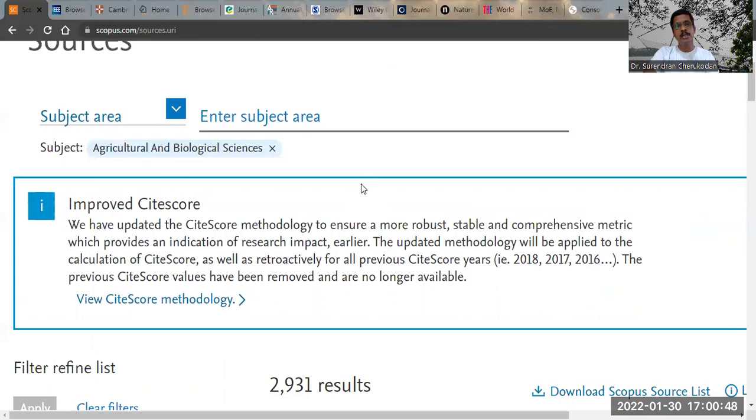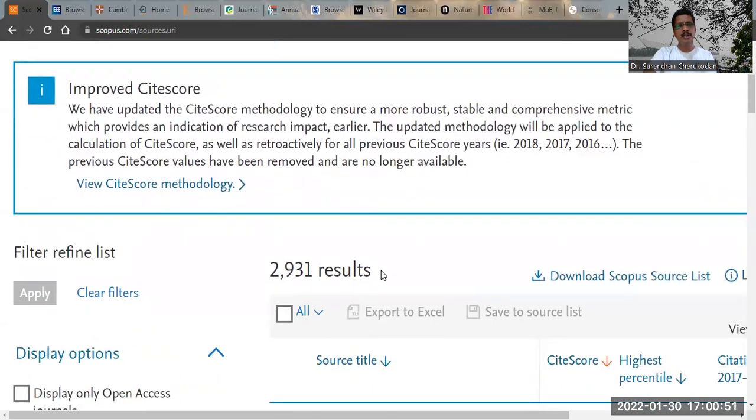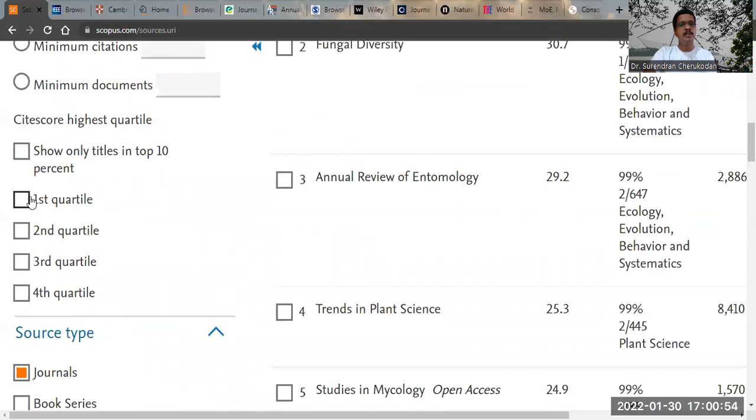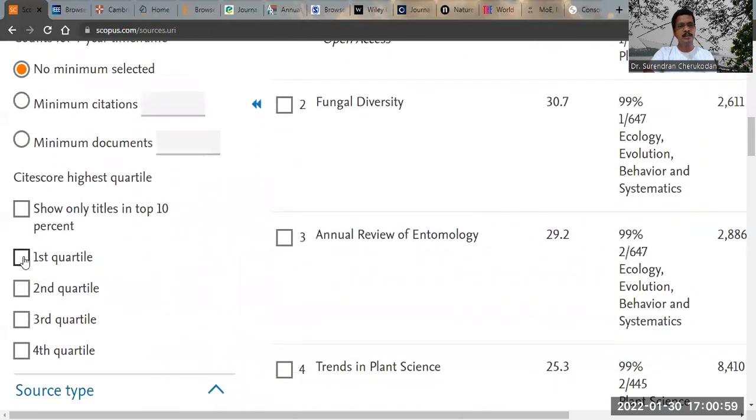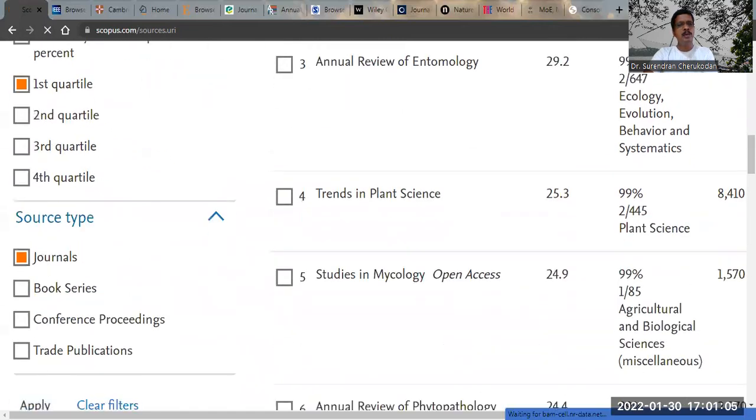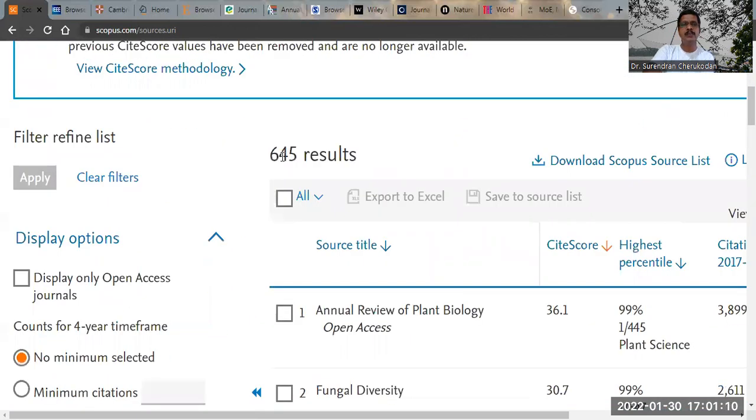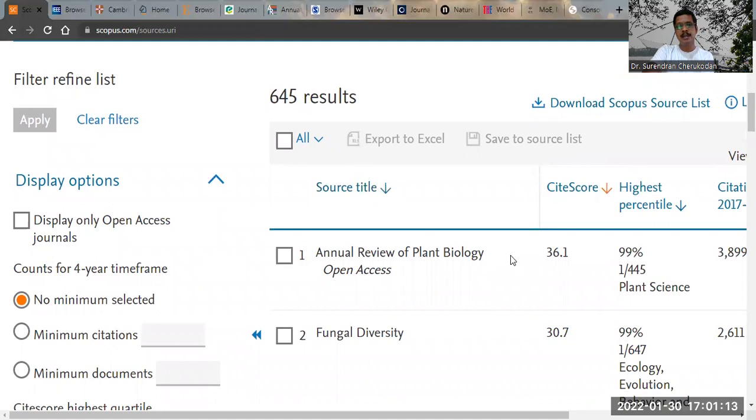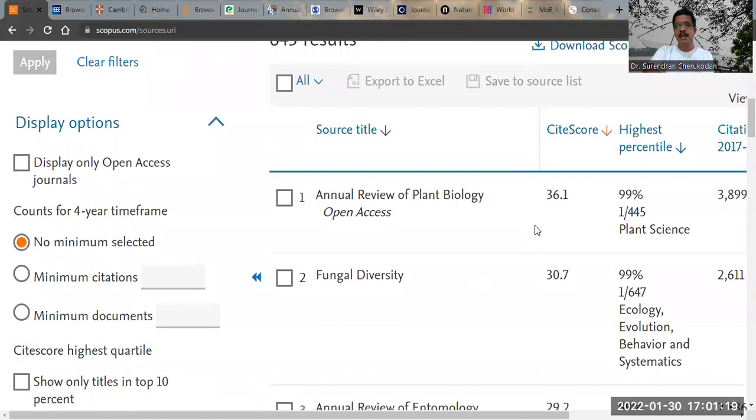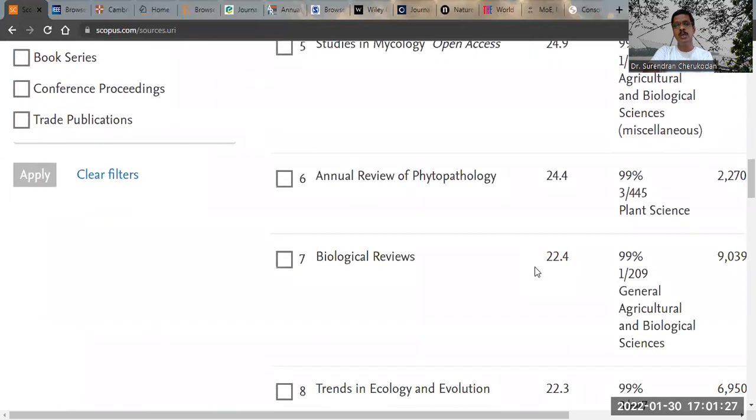In order to identify the top journals within these 2,900 journals, there is a provision: you can go to the first quartile, second quartile, third quartile, fourth quartile. This means the first 25% of journals are the top journals. If you click first quartile and apply, now you get the top journals within those 2,900. This is 645 results. These journals are ranked according to CiteScore, a metric of Scopus. This is a journal metric on the basis of the number of citations and number of articles. They are listed and ranked according to this metric.